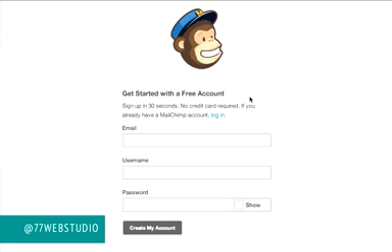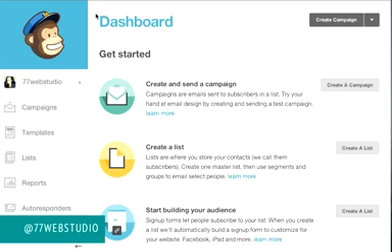I already have a MailChimp account set up, so I'm not going to fill this in, but you just want to add your email, your username, and a password, and click on this button that says Create My Account. Instead, since I already have an account set up, I'm going to click on this button here that says Log In.